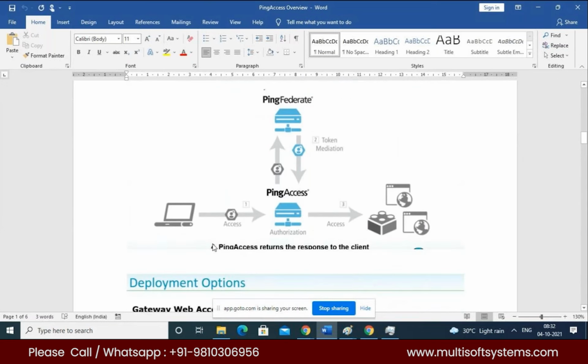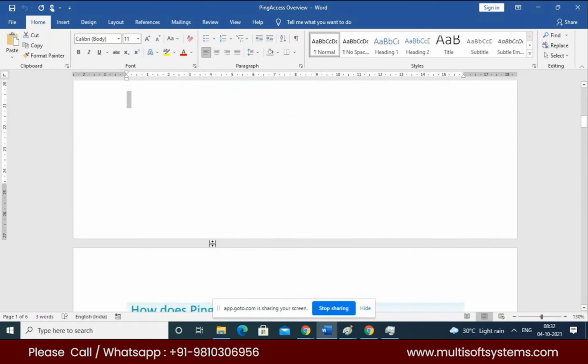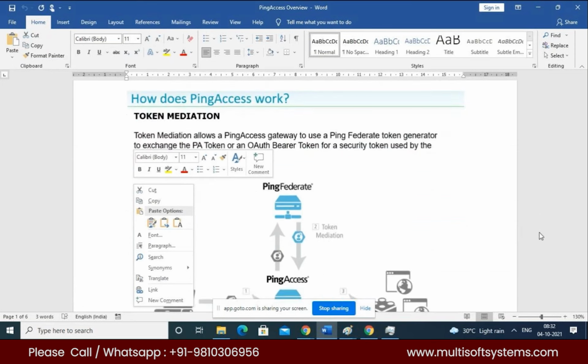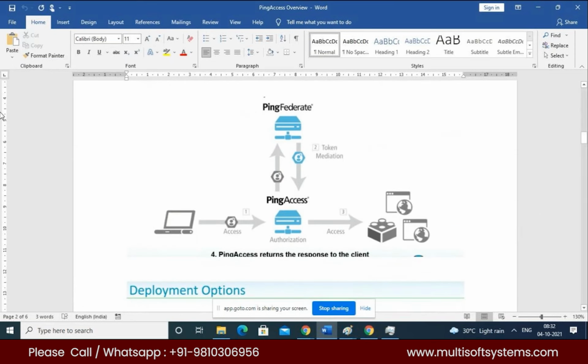Ping Access will use PingFederate only for authentication. It won't use any other tool. We can integrate an identity manager, for example, the same way you integrate it in PingFederate. If you take an example, you integrate a data store for authentication purposes. Like that, we can integrate PingFederate with Ping Access for authentication.